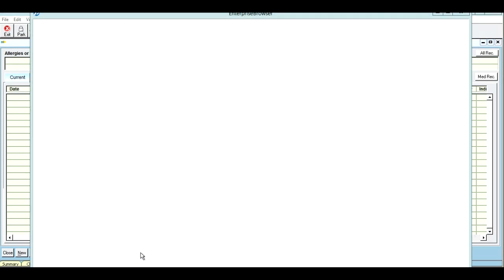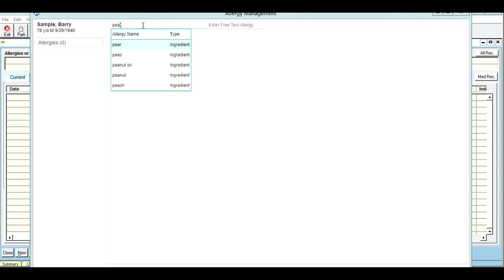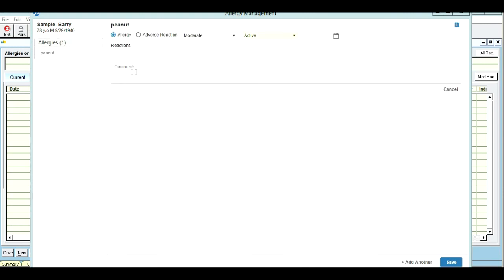I'm going to hit allergies again, and I'm going to just put in, let's just say peanuts. Of course, you can put in medications or whatever. I'm going to use the pull down. You have the same pull downs as before, just in a different screen. If you mark it as severe, it's going to come up in red. If you leave it moderate, it'll be the same. If you have an existing allergy and it's no longer active, you can make it inactive.